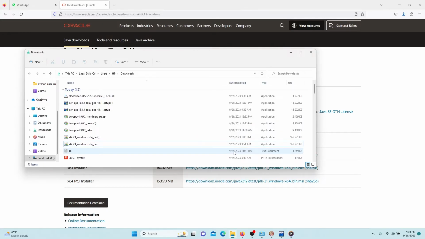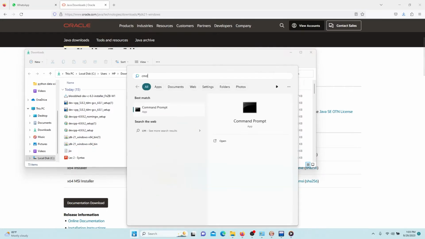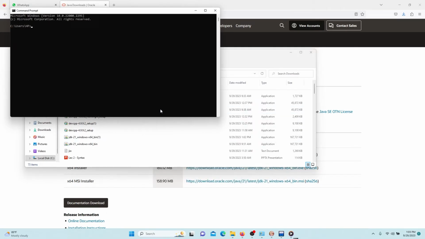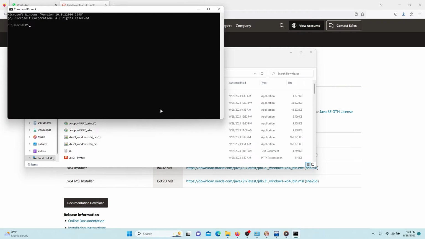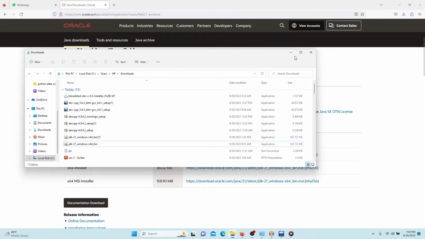So once it's done installing, I'll have to check and see whether it's installed well. So I'll go to command prompt. Then I'll type java version. So we have the version to be 21, so it means that it's done installing and it has installed well. So I'll now go for my NetBeans.